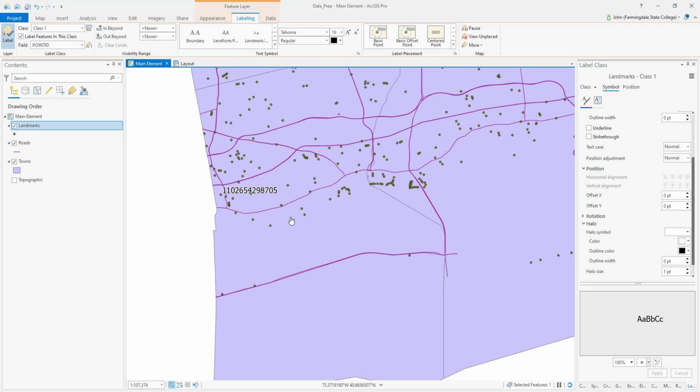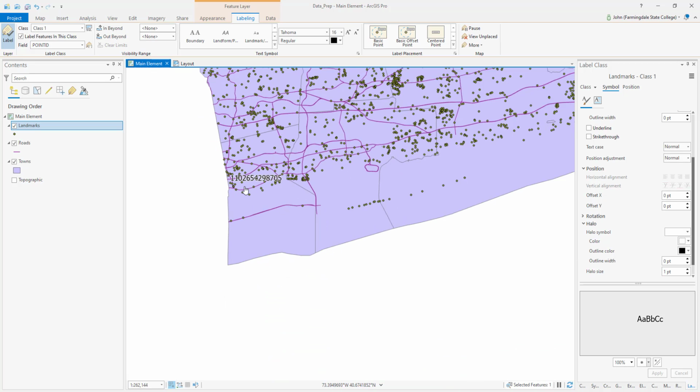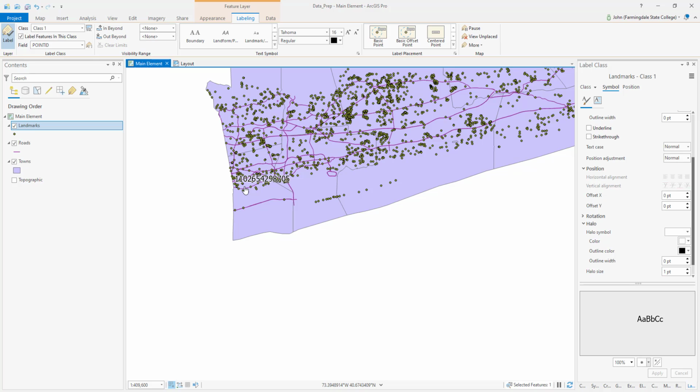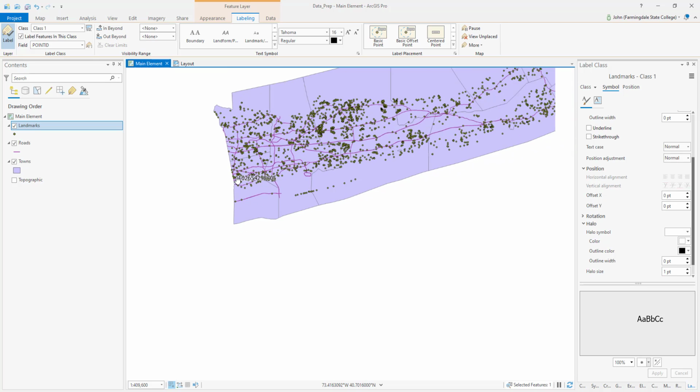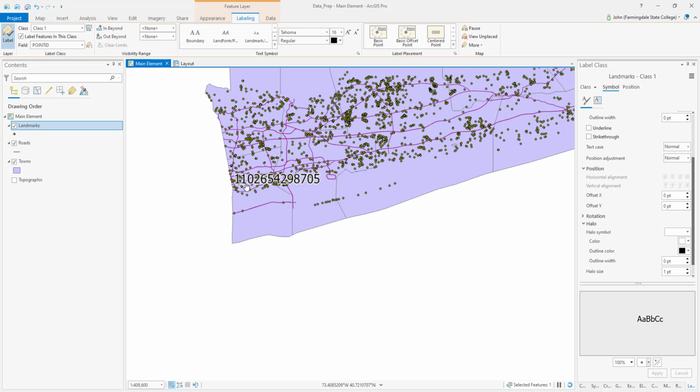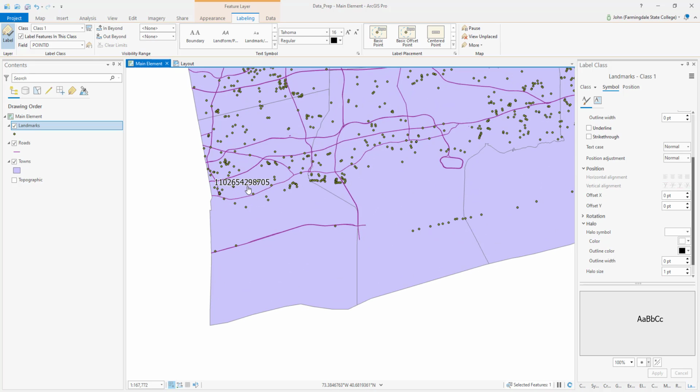Now, one thing I do want to point out with dynamic labeling is that as I zoom in and out, the size of the text actually changes relative to the size of the feature to make it more readable or less readable. And that's one of the key distinctions of dynamic labeling: you get that dynamism to allow you to dynamically change the size of the text.